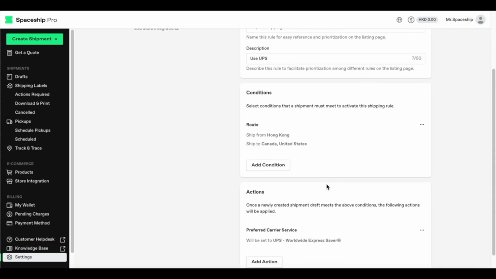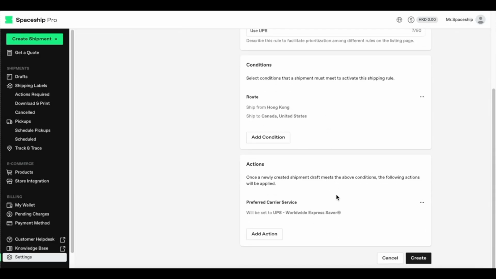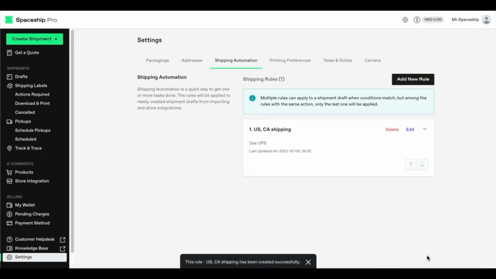After configuring, double-check your conditions and actions. Click Create, and you're good to go. Congratulations, your shipping automation has been successfully set up.